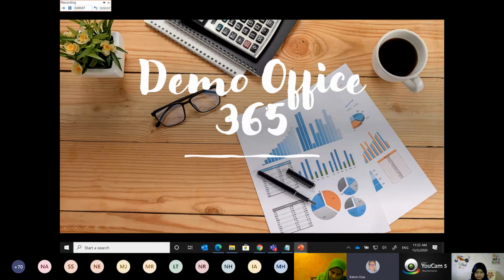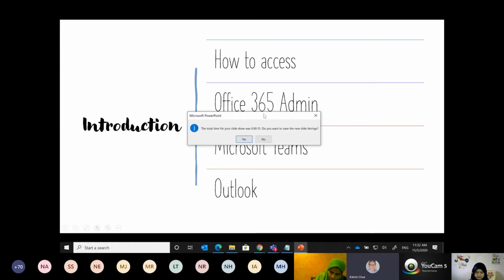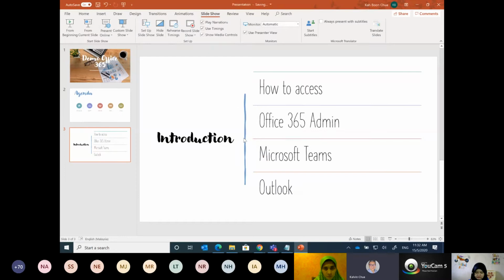Then you can start to do your practice, to introduce. Then go to the agenda. So after you have completed the presentations, then it will show you the total time is 15 seconds. Okay, do you want to save the new slide timing? Then if I go to yes, it will automatically save for me. Then basically it will show you, this is something for us to do the practice, then for us to look at. So if let's say we have run the slide sections, how long it takes.